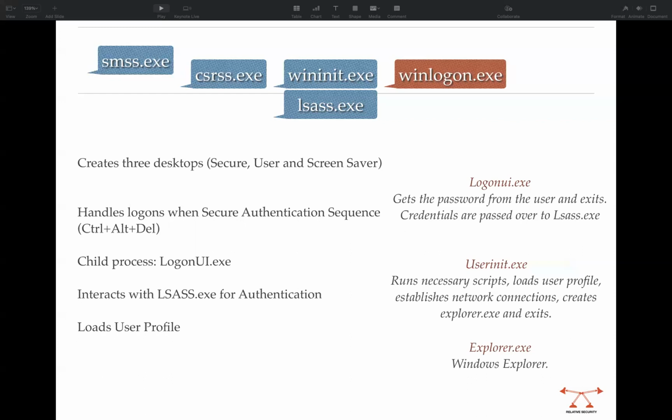So it creates three desktops, which includes the secure desktop, which is the default desktop and is shown right after the operating system is initialized. It also gets activated when the secure attention sequence is pressed. It is a special key or a combination of keys to be pressed on the system before a login screen can be presented to the user. By default, usually it is Control-Alt-Delete.